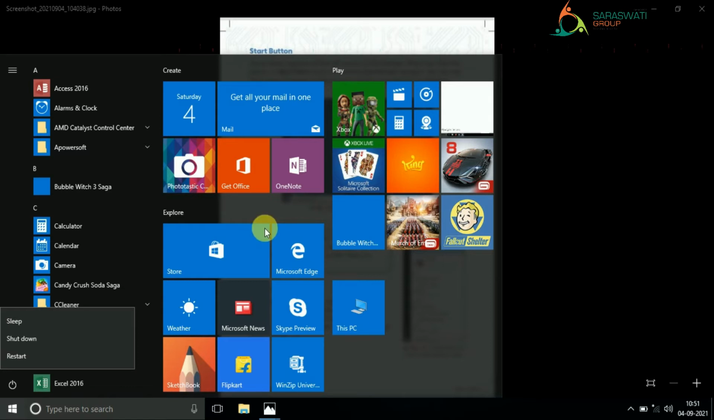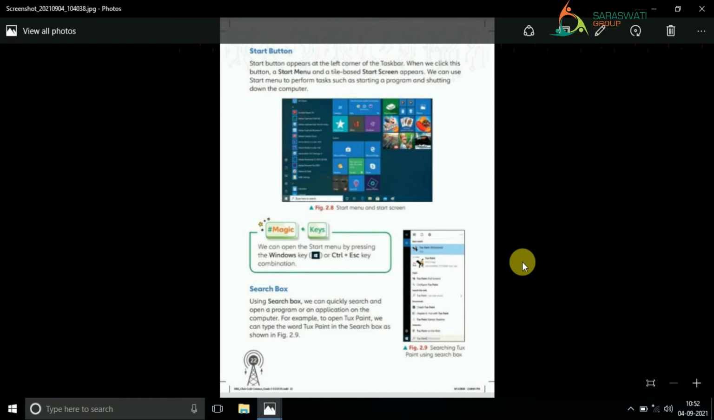It is located first in the taskbar, or you can say that it is located in the left hand corner of the taskbar. Right? So that was about the start button. In the textbook also you can see this picture. That is a start button. Right? When you click on the start button, this is the menu and this is the start screen, which is tile shaped.